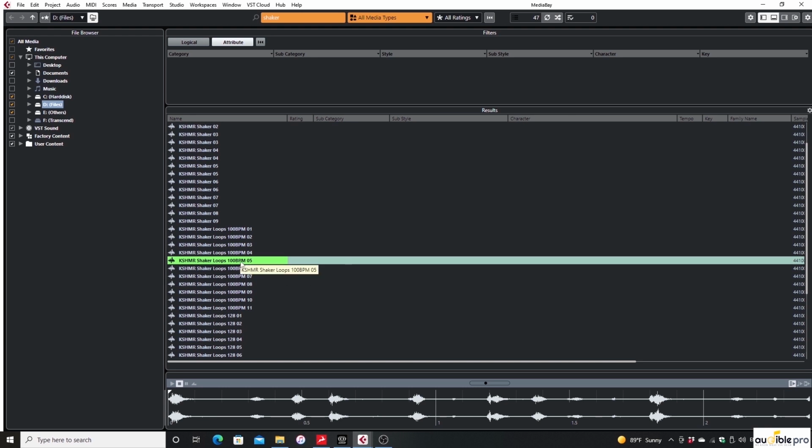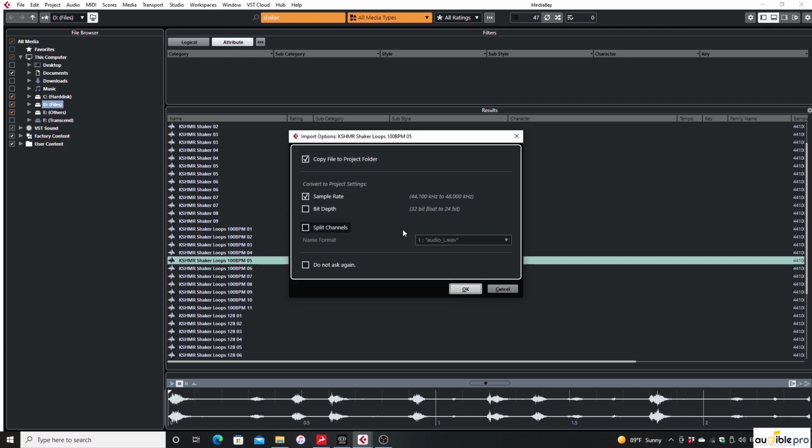I'm going to use this shaker loop. As you see, it's in 100 BPM. But our project is in a different BPM. Let's add the loop into the project by double-clicking on it and see how it fits with our project.